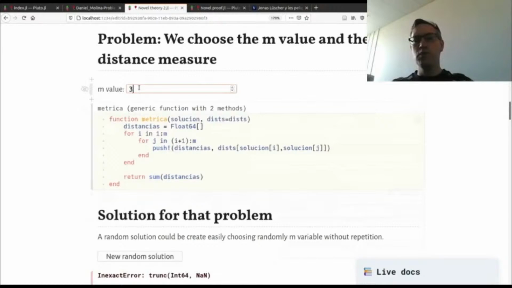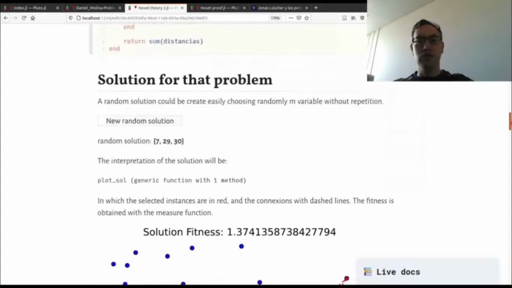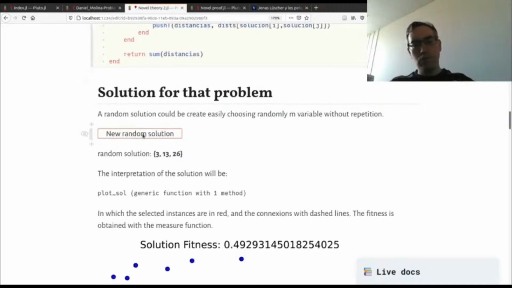This is the code of the function. You can observe that I have a vector of floats, and for each pair of individuals, I obtain the distance and put it in a vector, and then I return the sum of this vector. A solution can be given by only putting the vector, and a random solution is automatically generated.